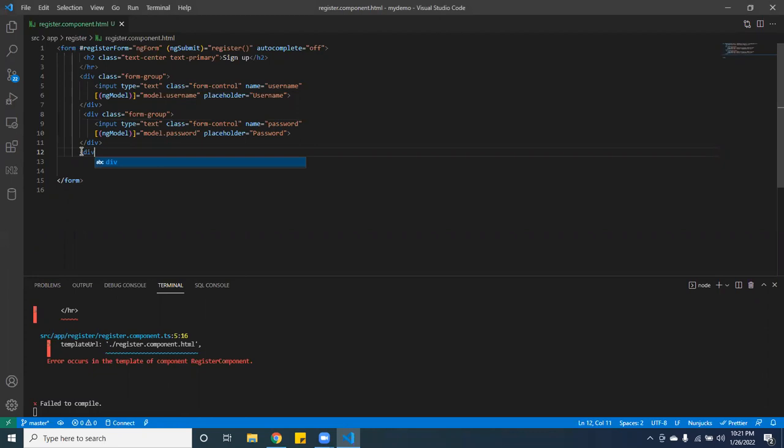Now let's create the buttons. So here, let's do a div class. Let's pass form group. And let's do text center. And let's go ahead and close the div.